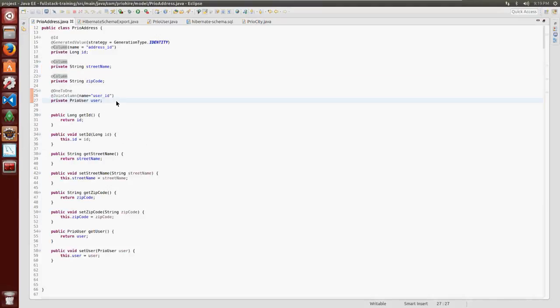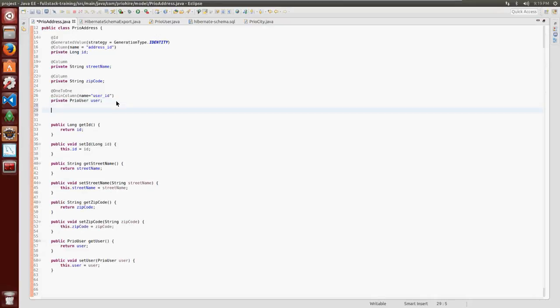Now let's go back to the address. Here, how are we going to map city? So many addresses can have the same city name. So assume that that is the actual scenario on the ground, right? We are going to map that scenario. Many addresses can have the same city name. How can you do that?